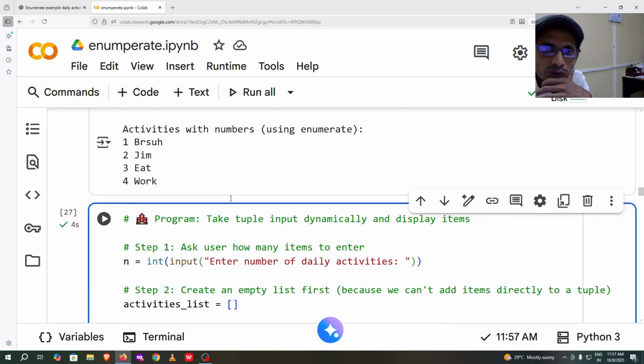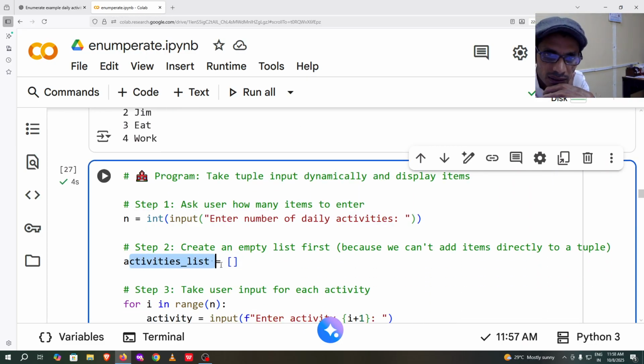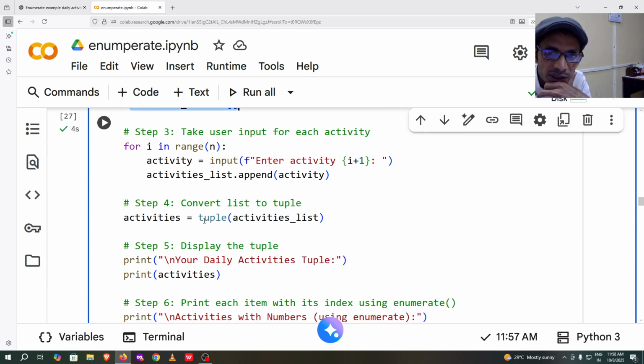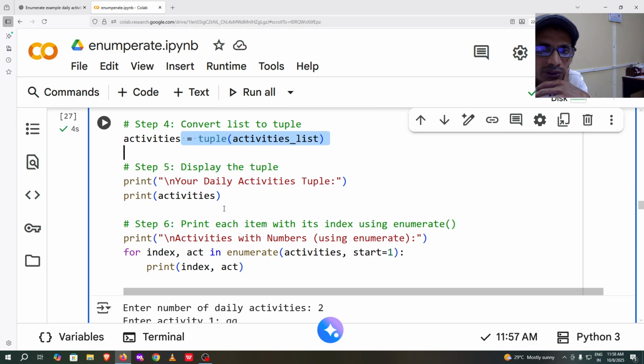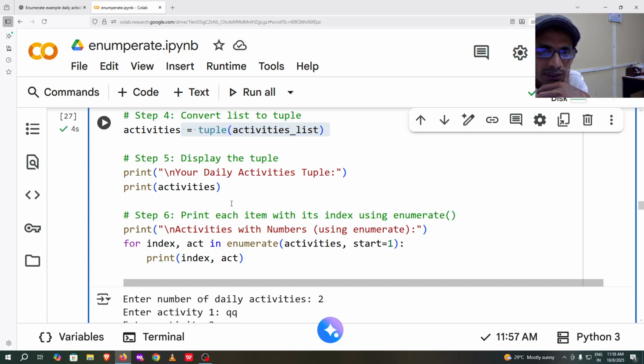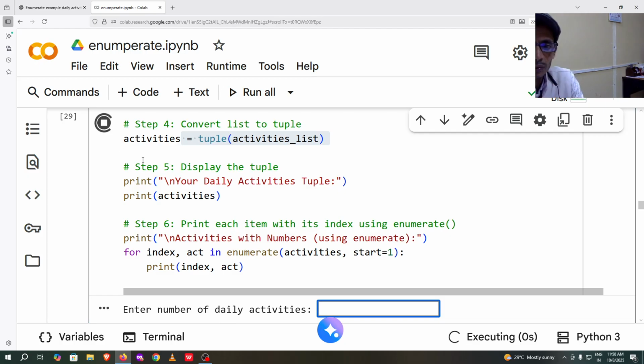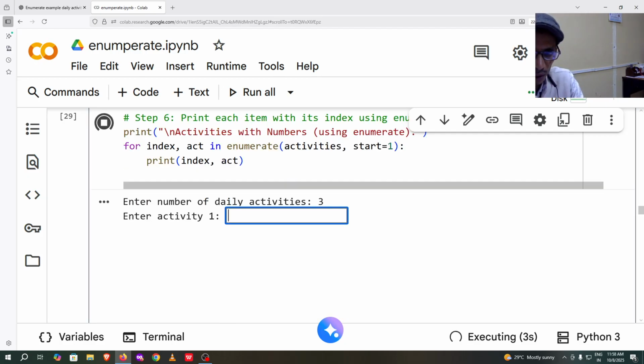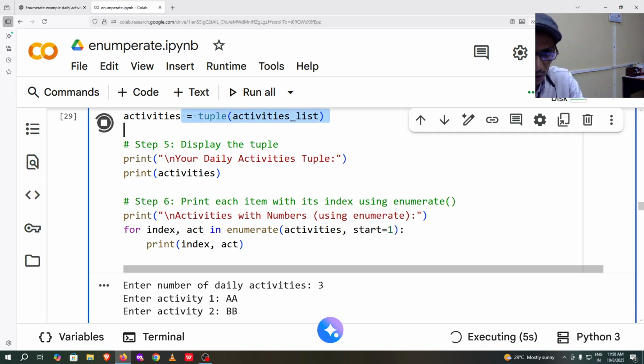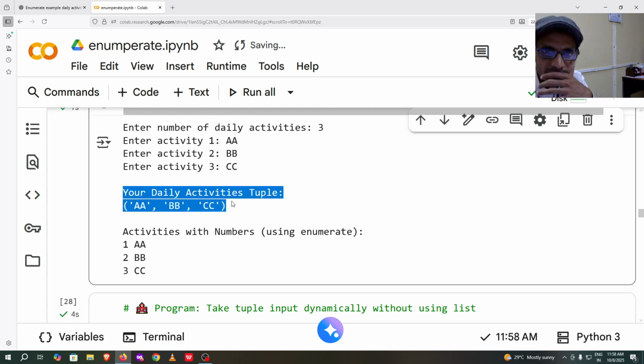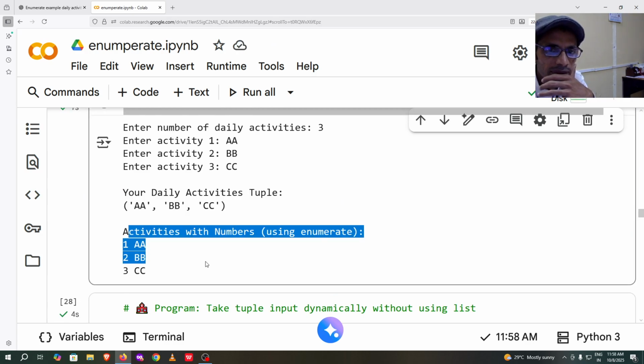So here what we do, we take input in the list, the activity list, and convert the list into a tuple. Convert list to tuple using this function tuple. This activity list is the list and this activity is the tuple. Afterwards, for your daily activity, just print activity and you get the tuple. Let me run this. Number of activities, suppose 3. I just write A, B, C so that I can save time. Now see here, your daily activities tuple: A, B, C, activity with number A, B, C.